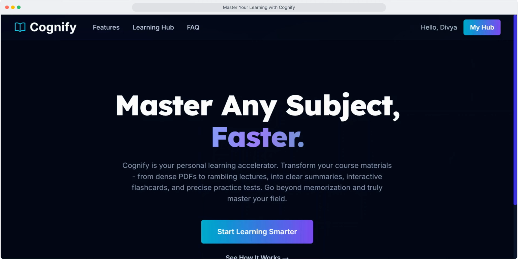What Cognify does: upload any study material, PDFs, audio recordings, or just type a topic. Our AI instantly creates personalized content tailored to your academic level, generates adaptive quizzes, creates flashcards, and provides detailed feedback on your performance.